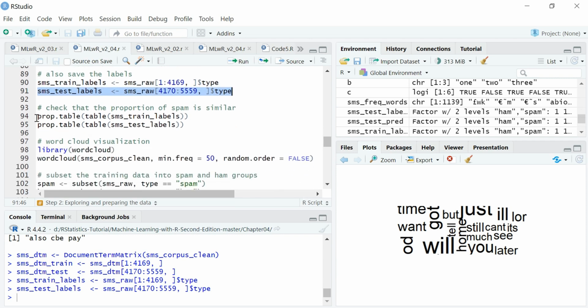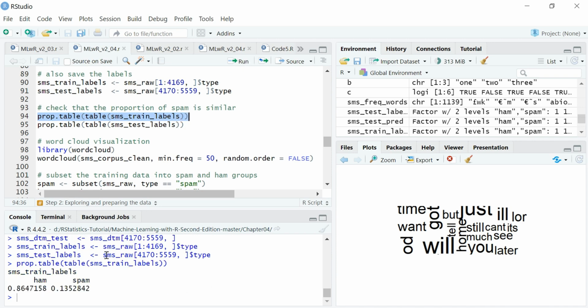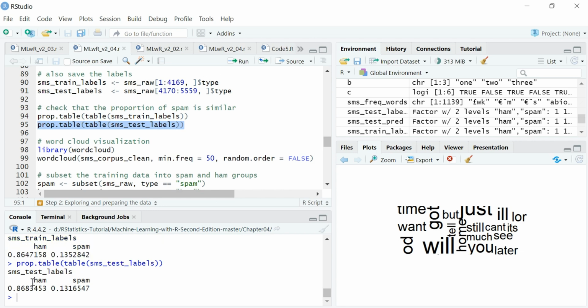So before we train the model, we look at the table for the proportion of the training and the test labels. In the training data, about 86% is ham and 13% is spam. And for the test data, it's very close. These two are very close.